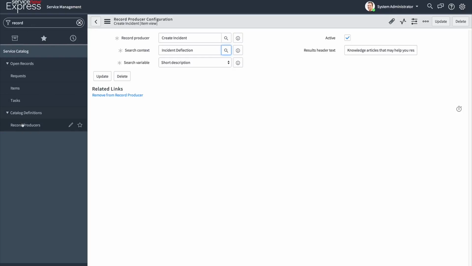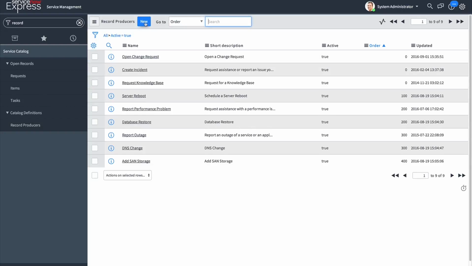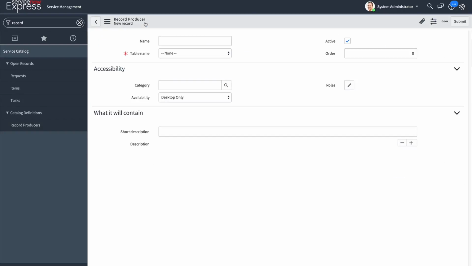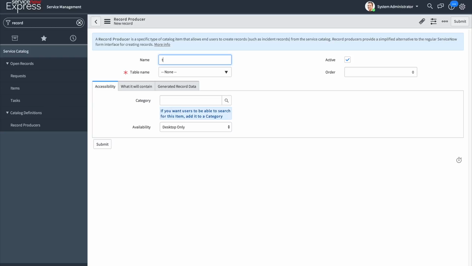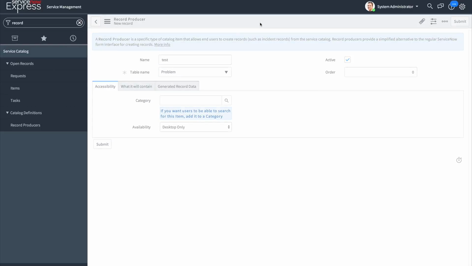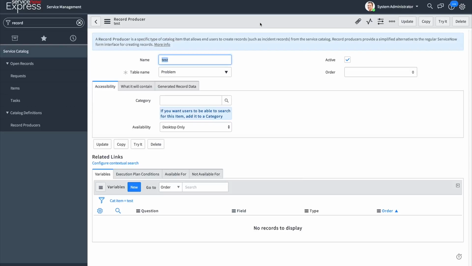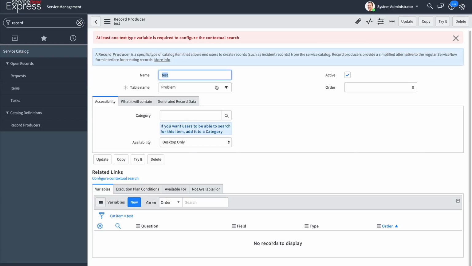Let's take an example of a new record producer that you want to enable this contextual search functionality for. Here, I'm going to put in my sample record producer, producing records on the problem table. The next step is simply to have at least one text variable on my form for the contextual search to key off of. You'll notice if you attempt to configure contextual search without at least one text variable, the system will prompt you informing you you need it.